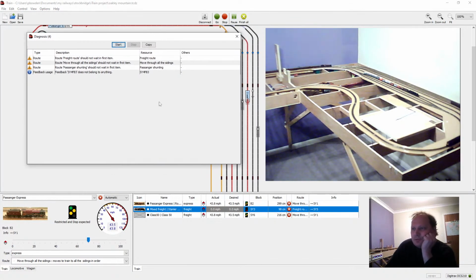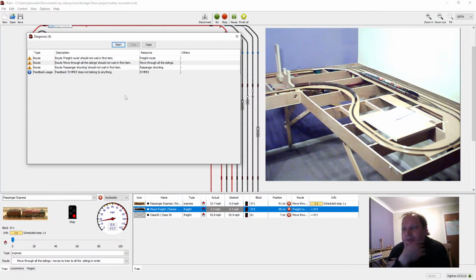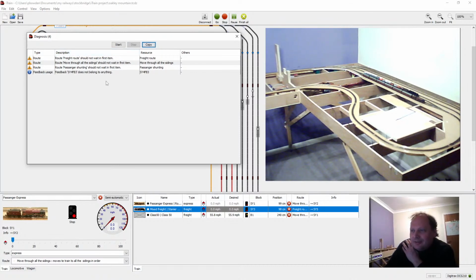Oh, there's a few things. So it's a bit unhappy with the routes. Freight route should not wait in the first item. Route move through all the sidings should not wait in the first item, and route passenger shunting shouldn't wait in the first item. I expect you'll have to tell me, Jeff, why those things are the case. And then I've got a feedback that's not used, but I don't worry too much about that.